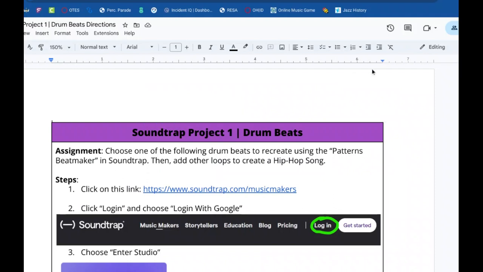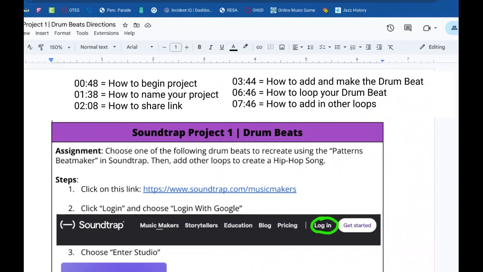Also, I want to point out that if there is only one part of this video that you need help with, I have put up timestamps on the screen right now. Just go to that specific time and you can figure out how to do that specific step. So if you don't want to watch the entire video and just need help with one specific thing, go to one of those timestamps that I have put on this video.